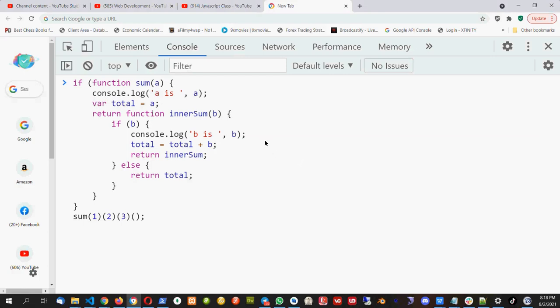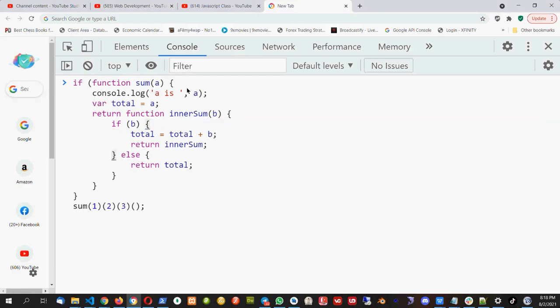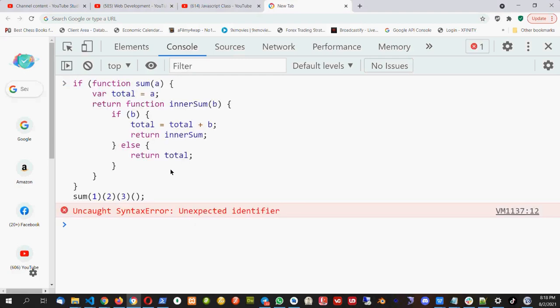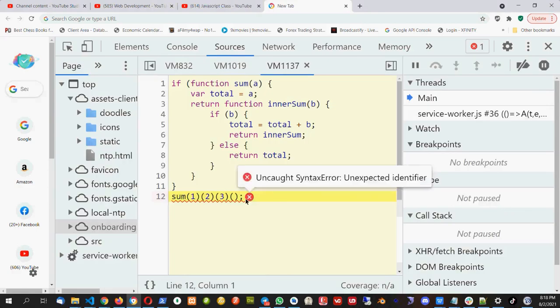Let me delete this console.log. Okay, so let's add this one. Okay, some error in the undefined.